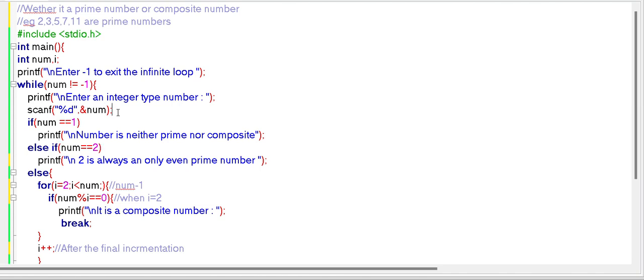So let's get started. This is taking a user input. This will be printed in our console using printf, where this is the argument, as you already know in functions. If number is equal to 1, the number is neither prime nor composite. As you already know, 1 is divisible by 1 only, and every number is divisible by 1 or by itself, but this is 1, so it's neither prime nor composite.